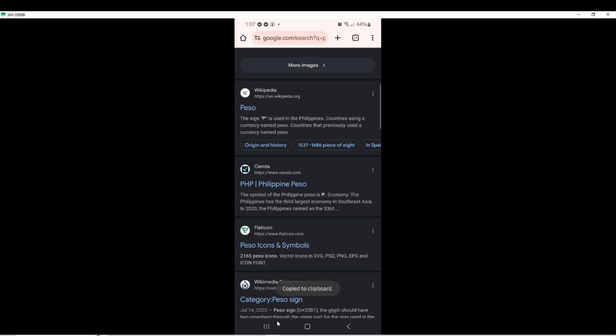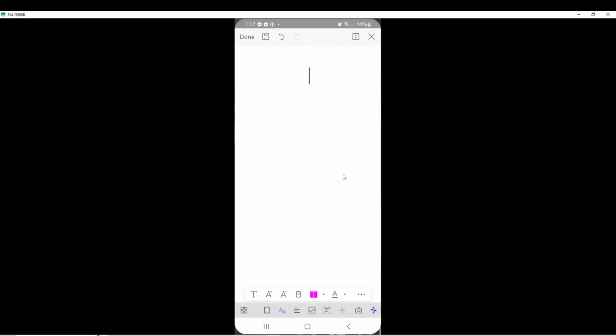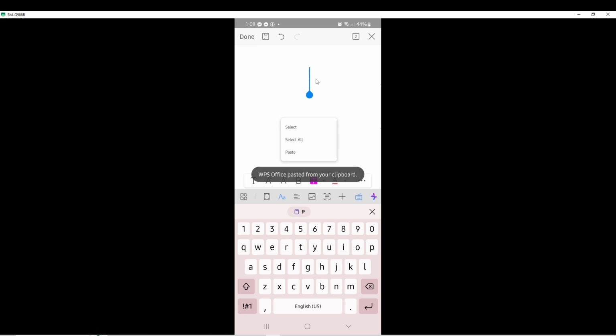Next, switch to your WPS document. Make sure the document is already open and that you are editing the correct file. Scroll through the page and confirm that you are exactly on the spot where you want the Peso sign to appear. Placing the cursor correctly is important so the symbol appears in the right position within your text or numbers.